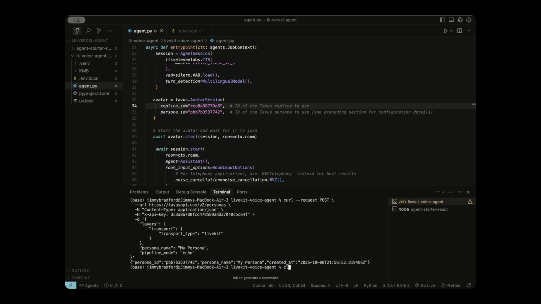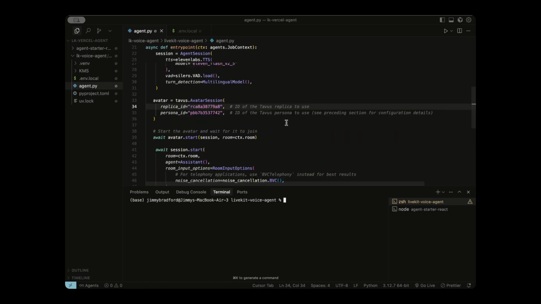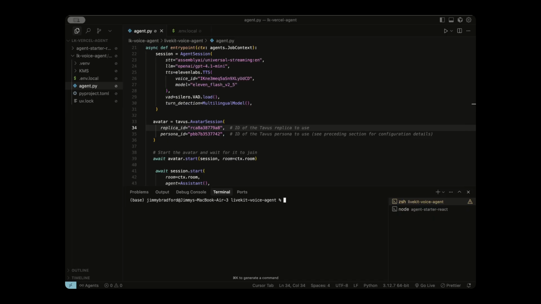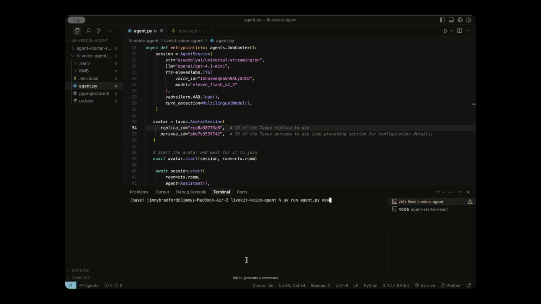So let's go ahead and actually test our avatar in the front end. And don't forget to add Tavus to your list of plugins. So what should happen is we click start call and we speak with our voice agent normally, but there'll be an avatar that we can interface with. So the command to do this is just that same one that we've been running previously, which is uv run agent.py dev. Just to make sure your front end is running, and I'm going to run this backend.